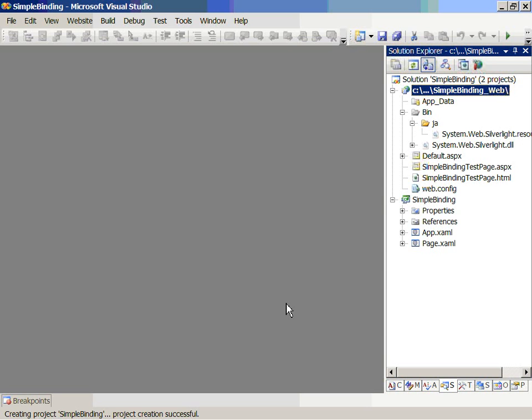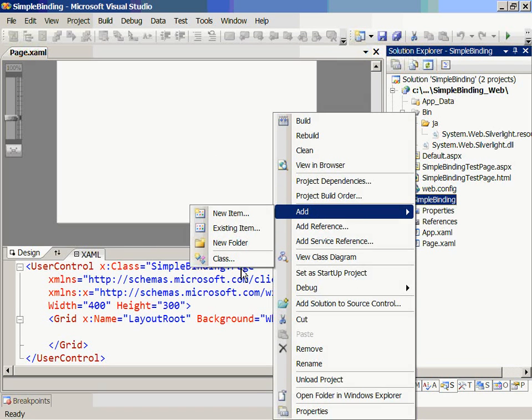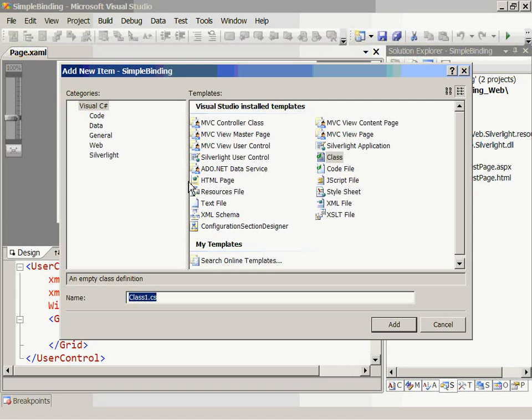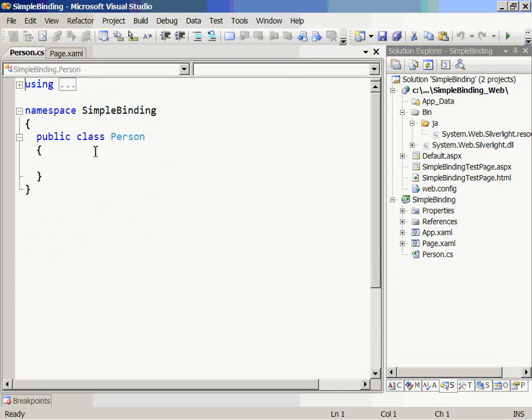Okay, so let's just do some simple data binding here. I have got a blank Silverlight application, and imagine that I want to just bind to some properties on a simple .NET class. So I walk up to this application, we'll add a new class into it. Let's call this class person, something like that. So we have person.cs, and into that class all I'm going to do is put some simple properties.